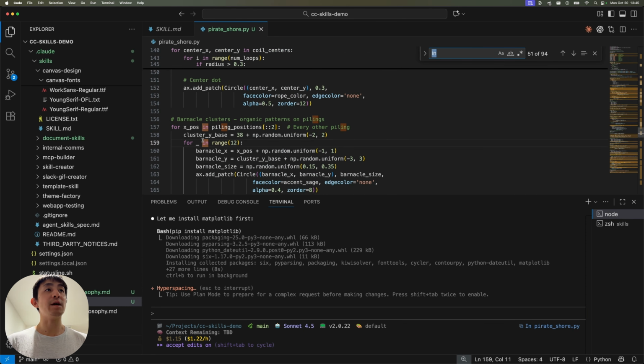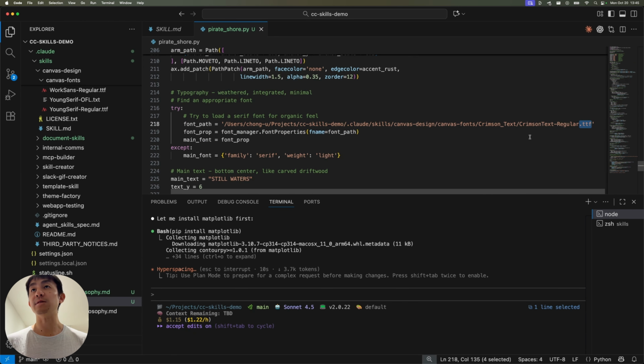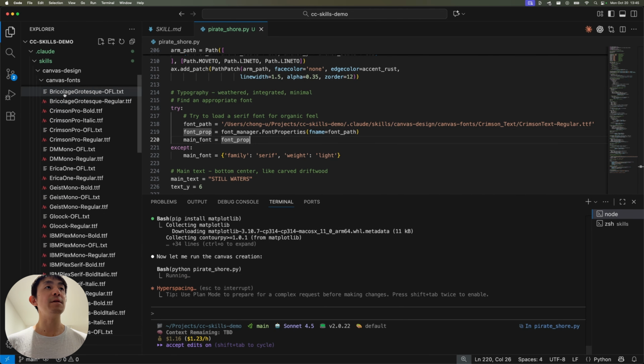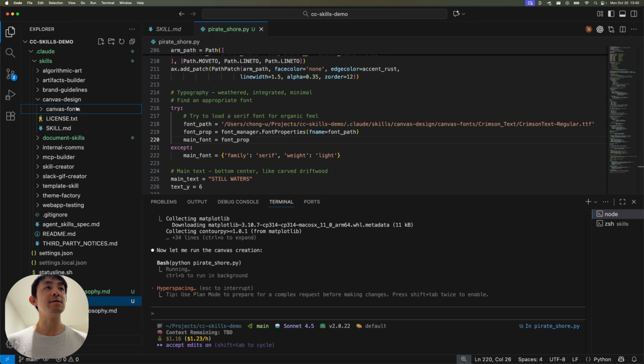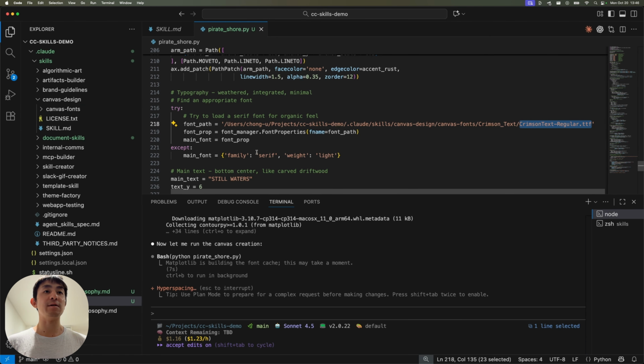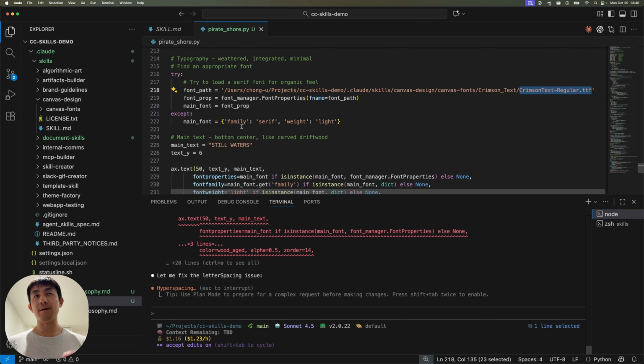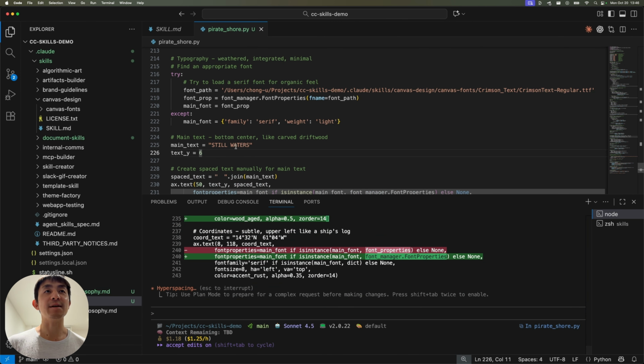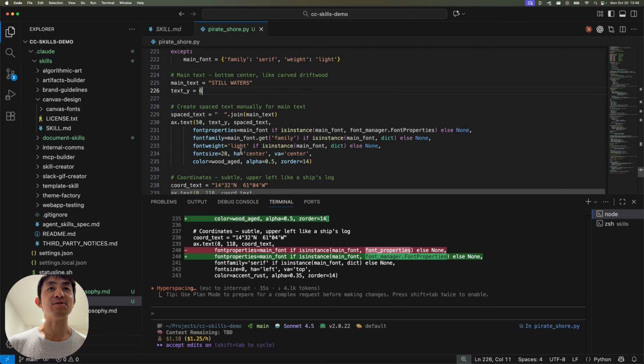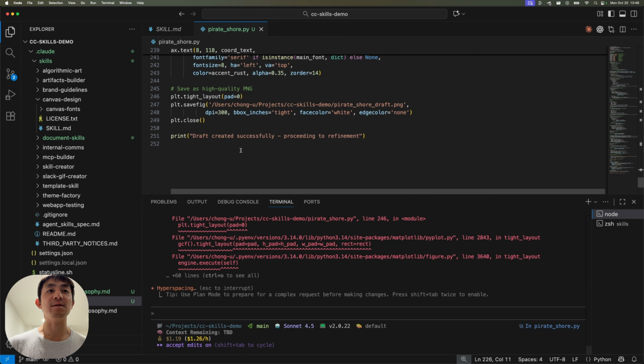I wonder whether it's actually using any of the PDF files, and you can see this because within the canvas design skill, there are these different fonts. You can see it's actually utilized this Crimson Text Regular font, which I assume is reflective of what it feels will encapsulate the design philosophy of this pirate shoreline. And then it's going to have these words that say "still waters," et cetera. So I'm actually pretty excited to see what happens.